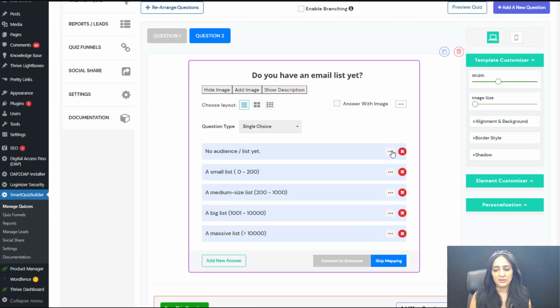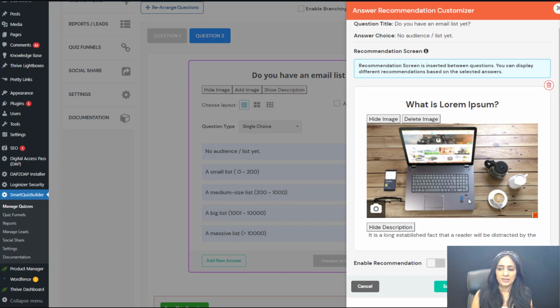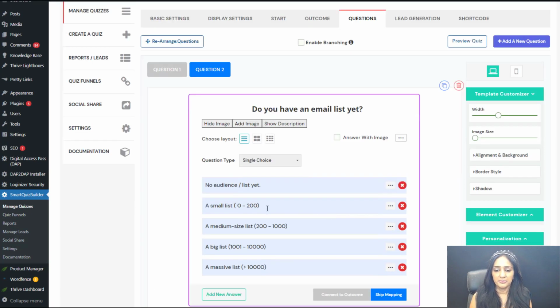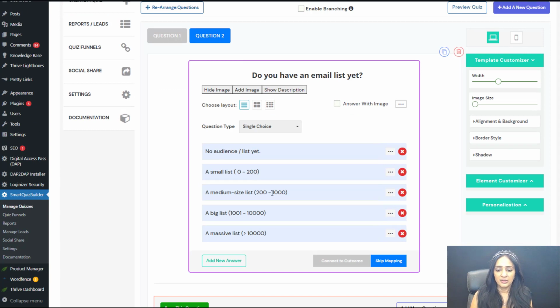Question number 2, you can see here, there is no edit here. That's because I have not connected it to a recommendation. So if you want to, you can click on add recommendation, and it's going to show you this default screen. You can fully customize the contents of the screen and save it, enable the recommendation, and that's it. It'll be activated. But I didn't want to add any recommendations for question number 2, so I didn't add it.